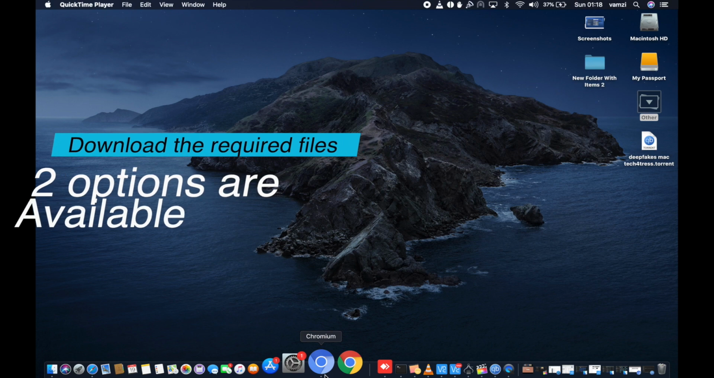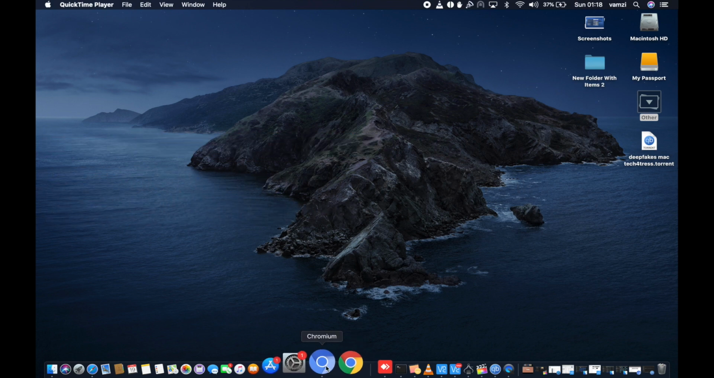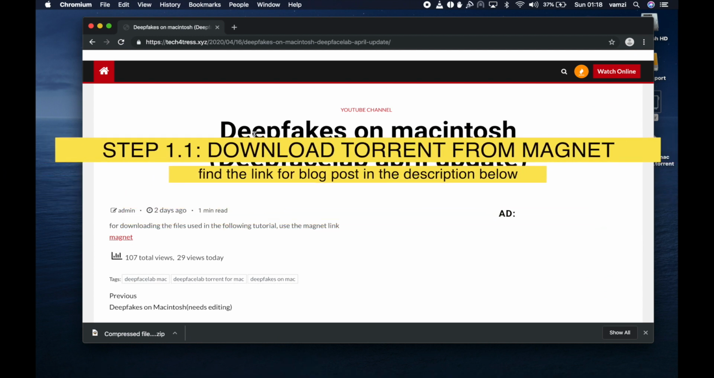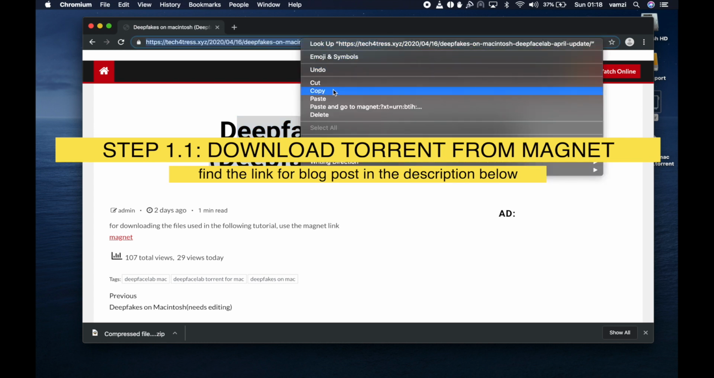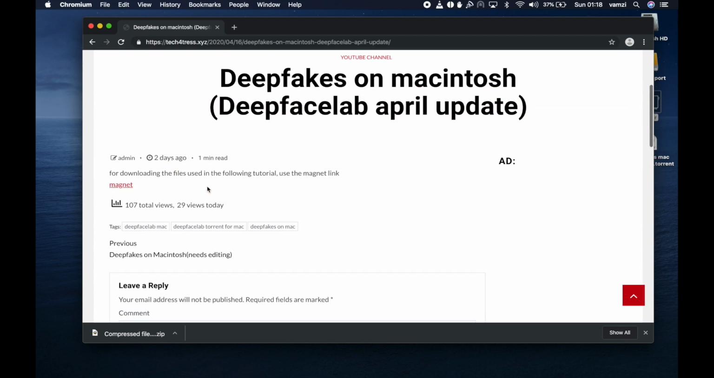Let us continue the process by downloading the required files. There are two ways to go for this. The first way involves downloading the torrent I created with all the files required. You can find the magnet in my blog post, for which I'll be leaving the link in the description below. To download a torrent, you'll be needing a torrent client, and I will be leaving the link for that too in the description.